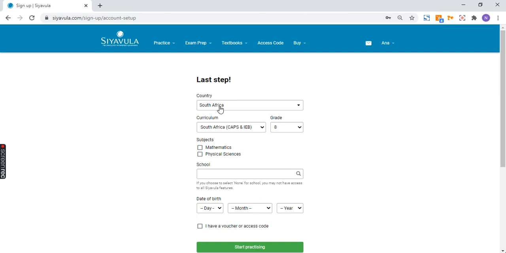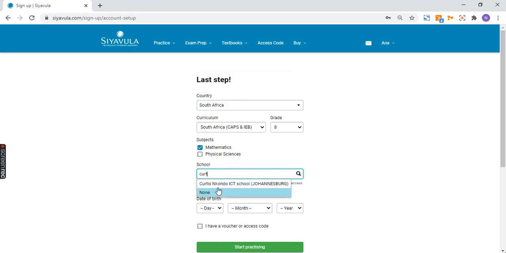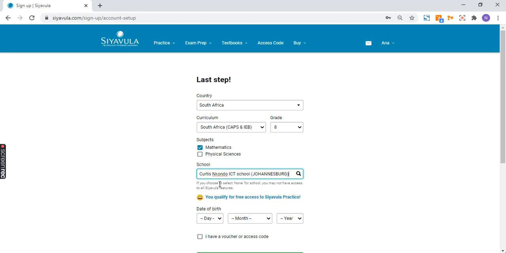On this page, you will notice that the country and curriculum is already given. Now select the correct grade that you are currently doing. Select the subject that you are doing. Where it says school, type in the first few characters of your school name and you will see a search list. And then click on the school name from the search list. Do not type in the full school name.